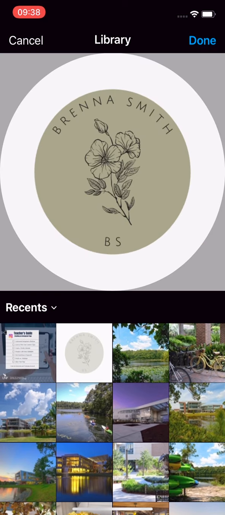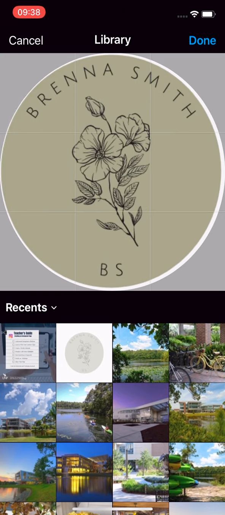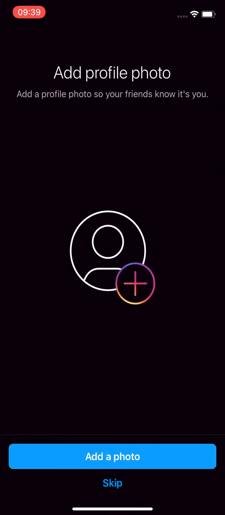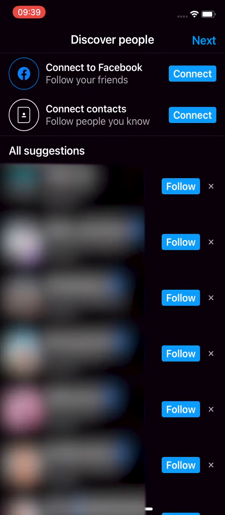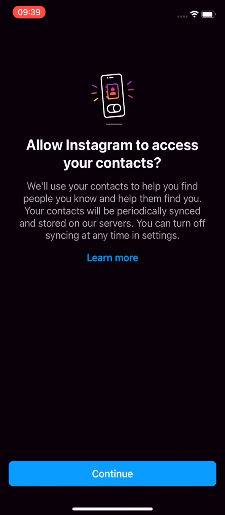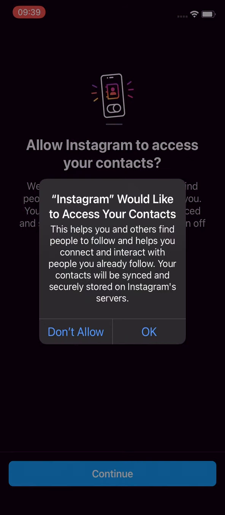Here, I'm going to be using my design. Later on, you'll be able to share this as a post, but for now, I'm not. Click Next. You have an option to connect to Facebook and connect to followers. You do have the option to allow access to your contacts. For now, I'm going to say do not allow, but if you do follow other people that you would like to see their posts, it is okay to click OK.